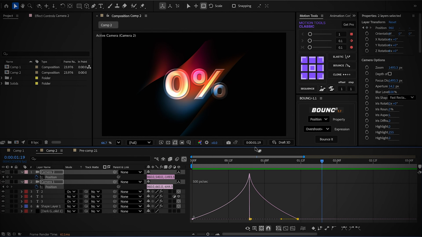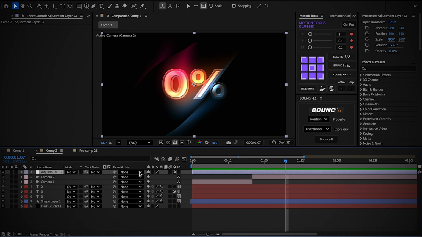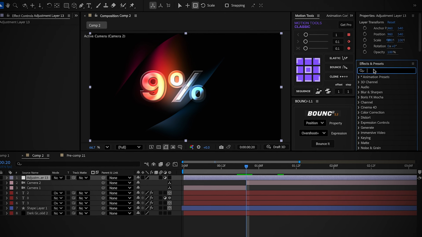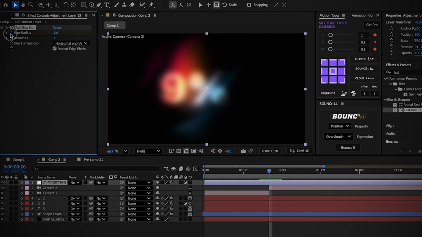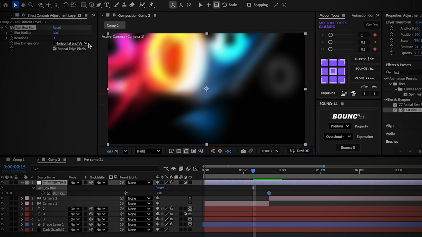Already looks much better. Create an adjustment layer. Move it between the two camera layers and add the facebox blur effect to the adjustment layer. In the settings, increase the blur radius to 30 and create a keyframe. Move back 5 frames and reset it to 0.